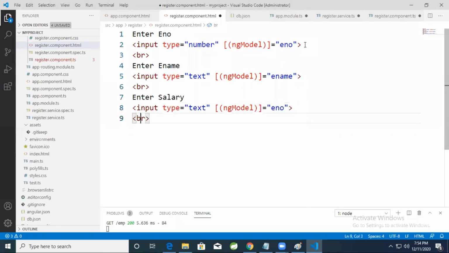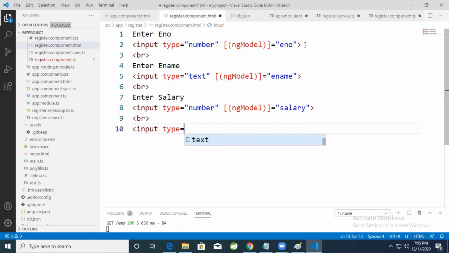Enter salary. Here salary also number only, no. So here you can take something like this. Input type is equal to number, and here ng model. I'll try to give as salary, and after this I'll try to take one submit button. So here I'll try to take some input. Input type is equal to submit. And here I'll try to give what?